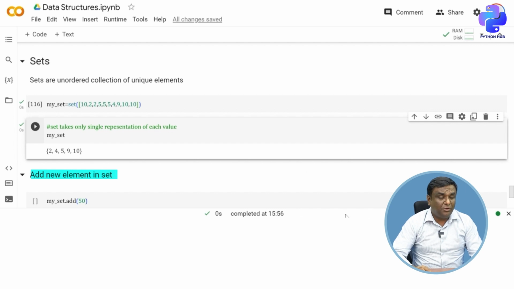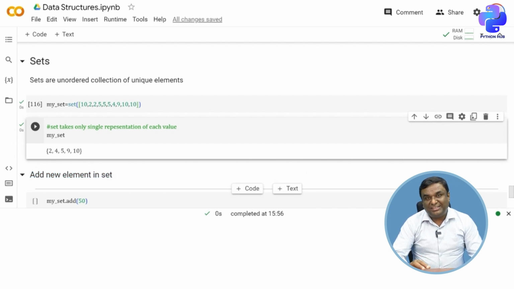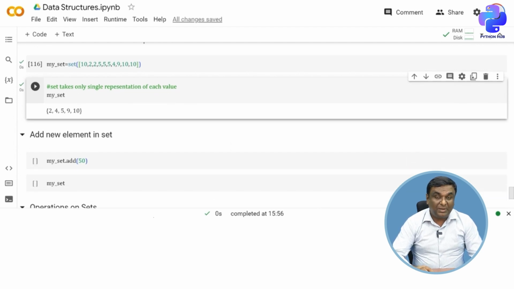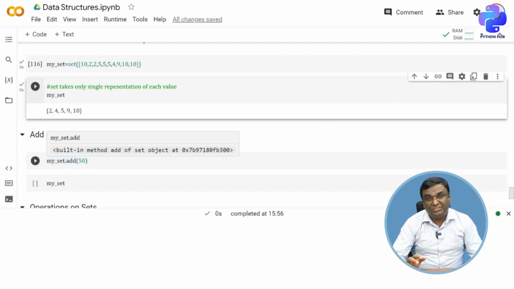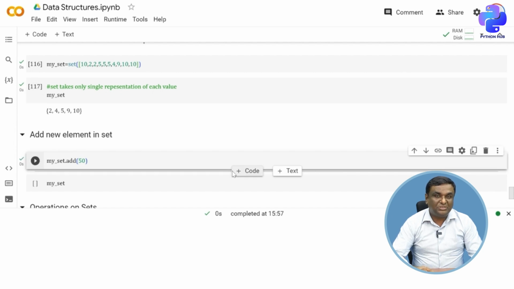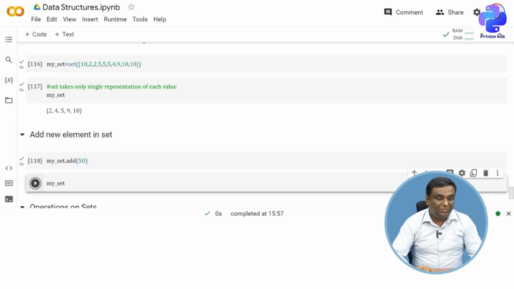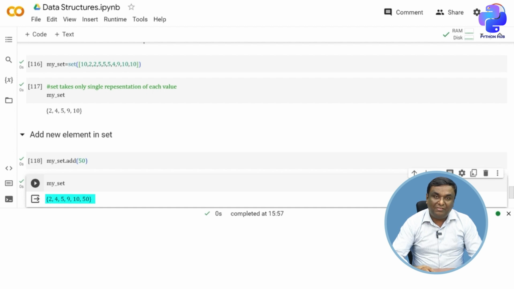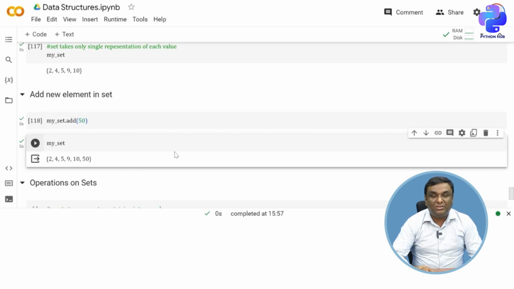Now, how do you add a new element to a set? You have understood that a set doesn't carry any duplicate values. Having understood that, let's play around and add some new elements to a set. How do you do that? my_set.add. Add is the function that we use to keep adding elements to the set. When I add 50 here, it's going to add it to my_set. And when I print it, you will see that apart from 2, 4, 5, 9 and 10, I've also added 50 to the set that I've created. So I've got 6 elements in the new set.